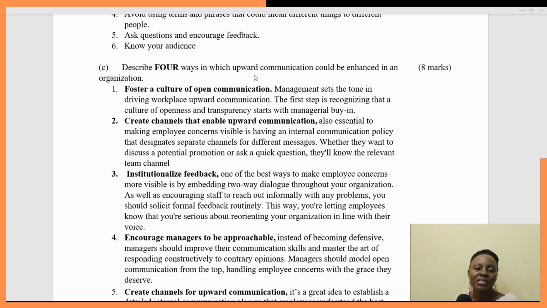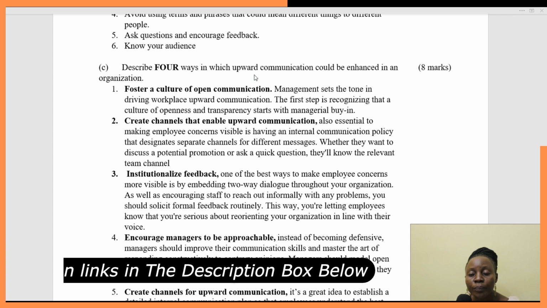Upward communication is the method of communication whereby junior staff can communicate with the senior staff. A subordinate can communicate to his supervisors, managers, name it. So what could be done in an organization to improve such kind of communication?